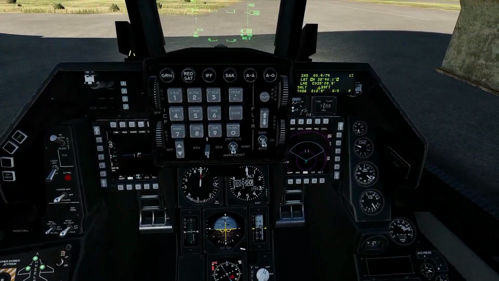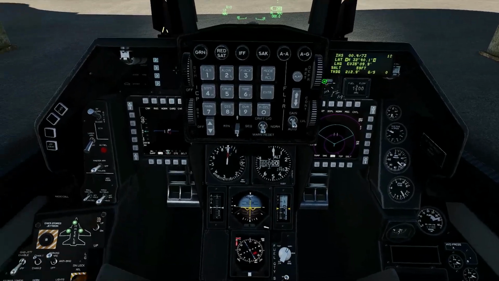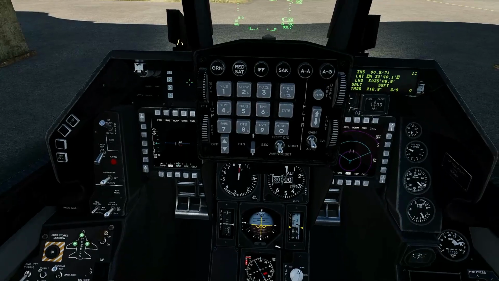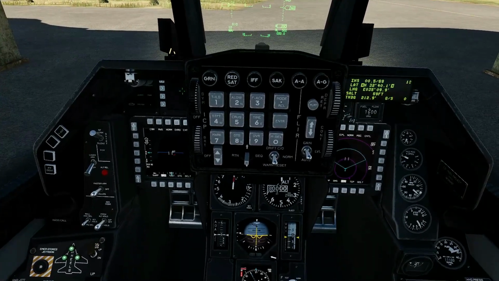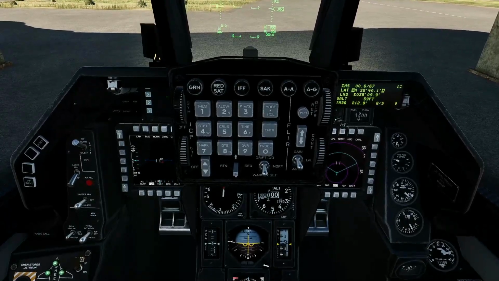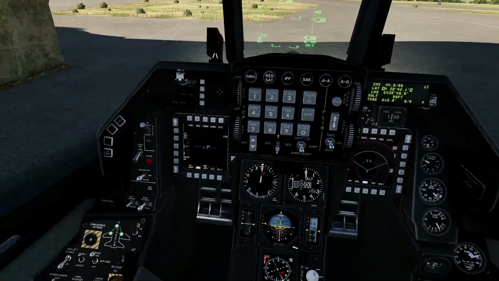Just wait for that to line up. Once everything's all up and running, I'll jump in the back seat. If you want to know how to jump in and out of the back seat, pilot seat is the 9 key, Wizzo seat is the 0 key along the top.